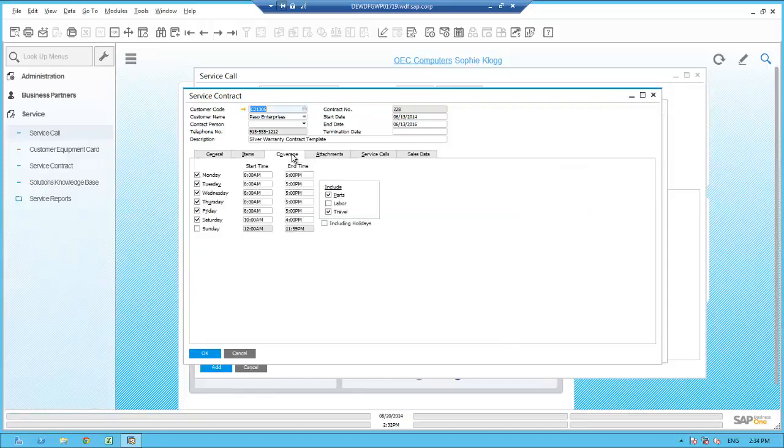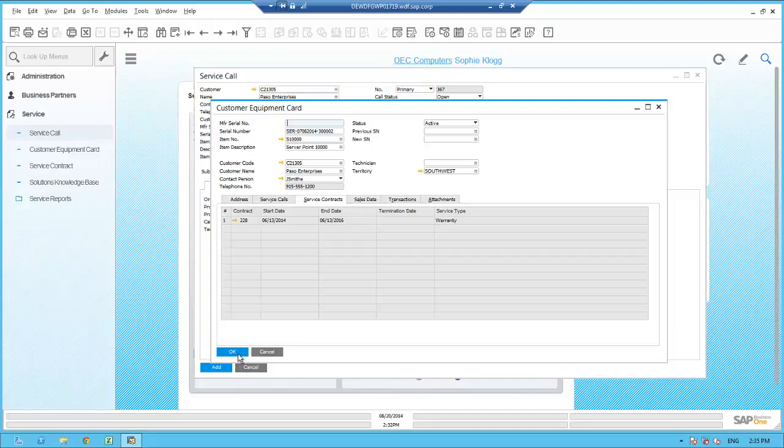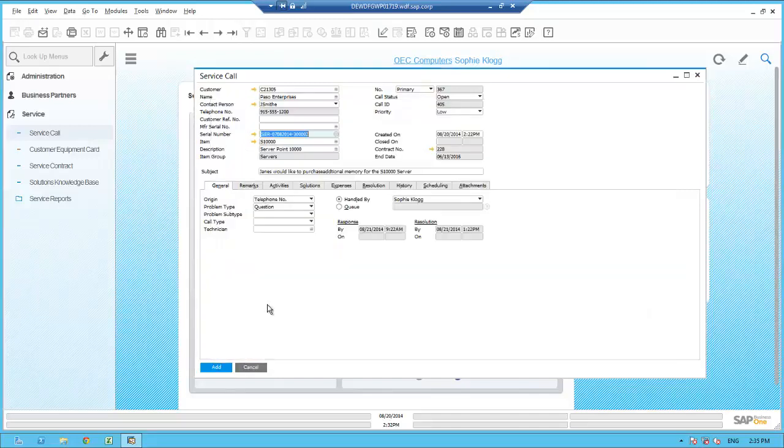She can also look at the Coverage tab to see when this item is covered. Also, any parts and travel related to this service call will be covered by this service contract. Sophie closes the service contract by hitting the Cancel button, as well as the customer equipment card, and gets back to the service call. Since Jane is asking to purchase additional memory for the S10000 server, she tells Jane that she needs to have their sales representative call about pricing.